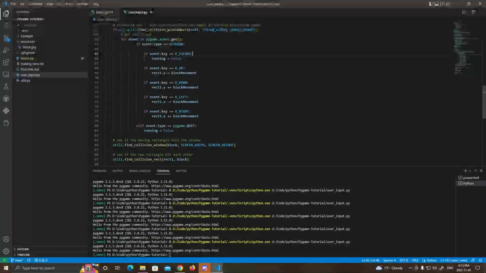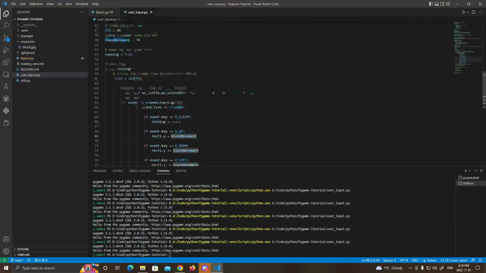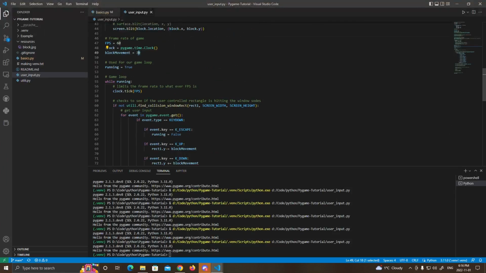So what it's doing is we're looking for events in PyGame and then different event types. If it sees key down, which is when we press a key, it looks for whether the key is equal to K escape, and it'll close the program. If it's K up, which is my arrow keys up, down, left, and right, it changes our block movement, which is based off here, so I can change how fast I want the block to move.